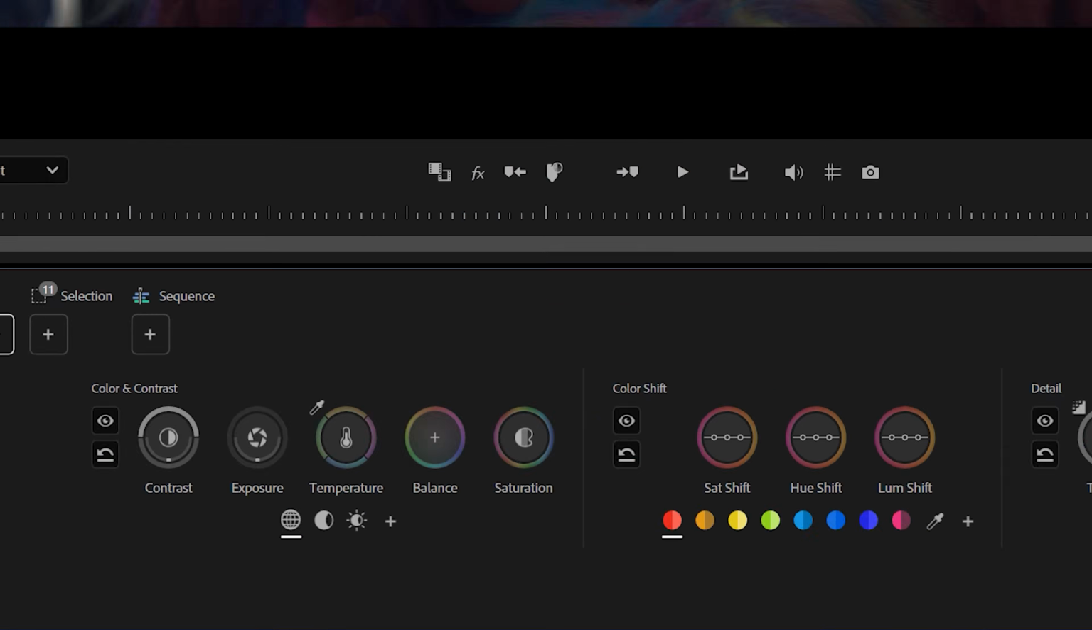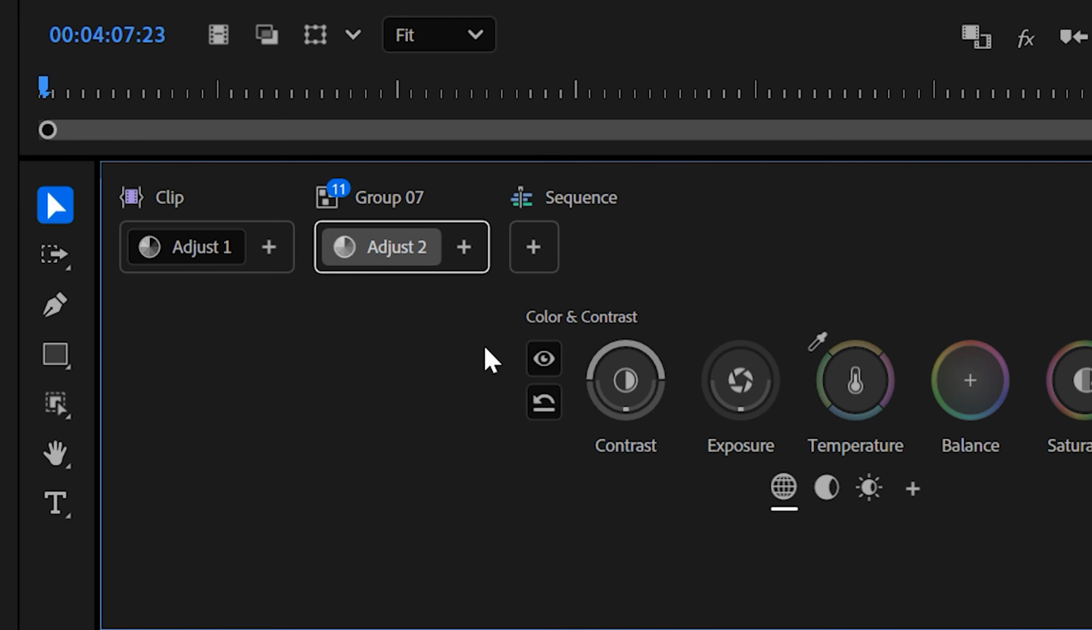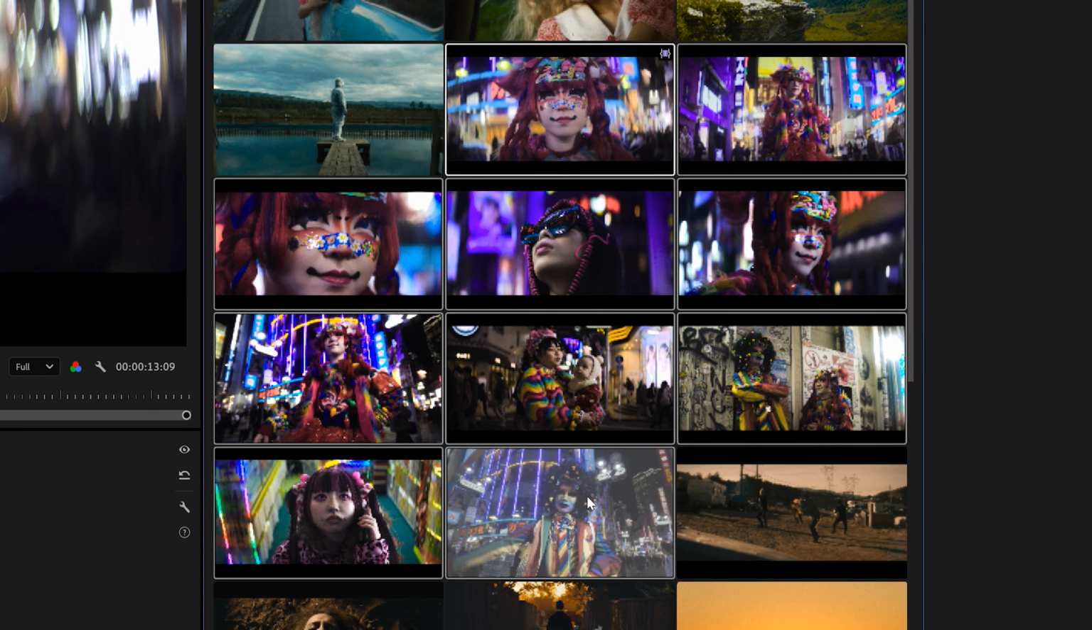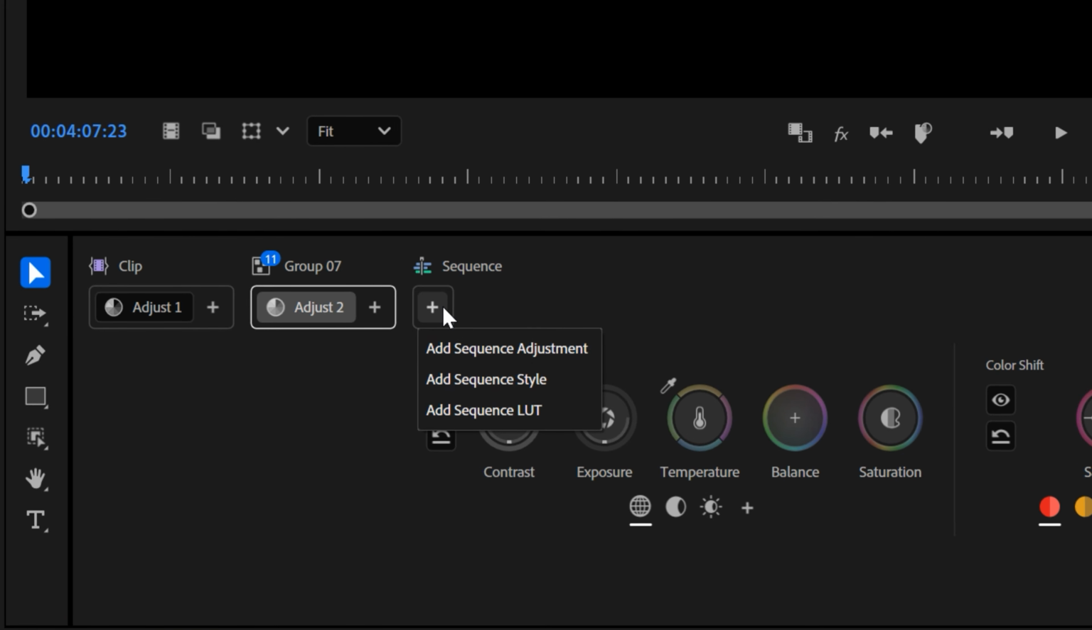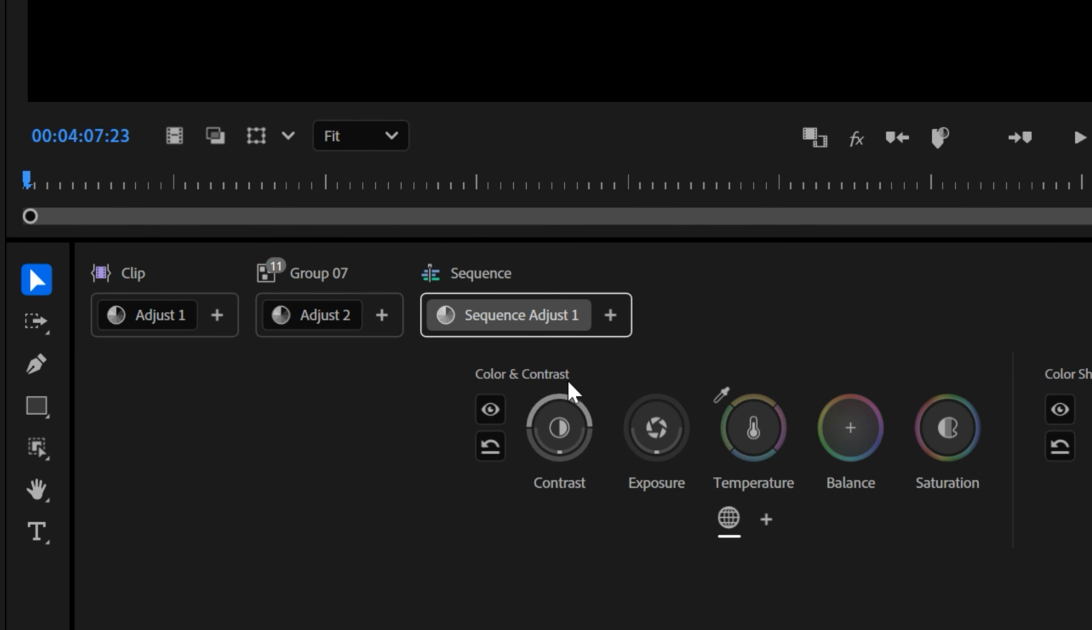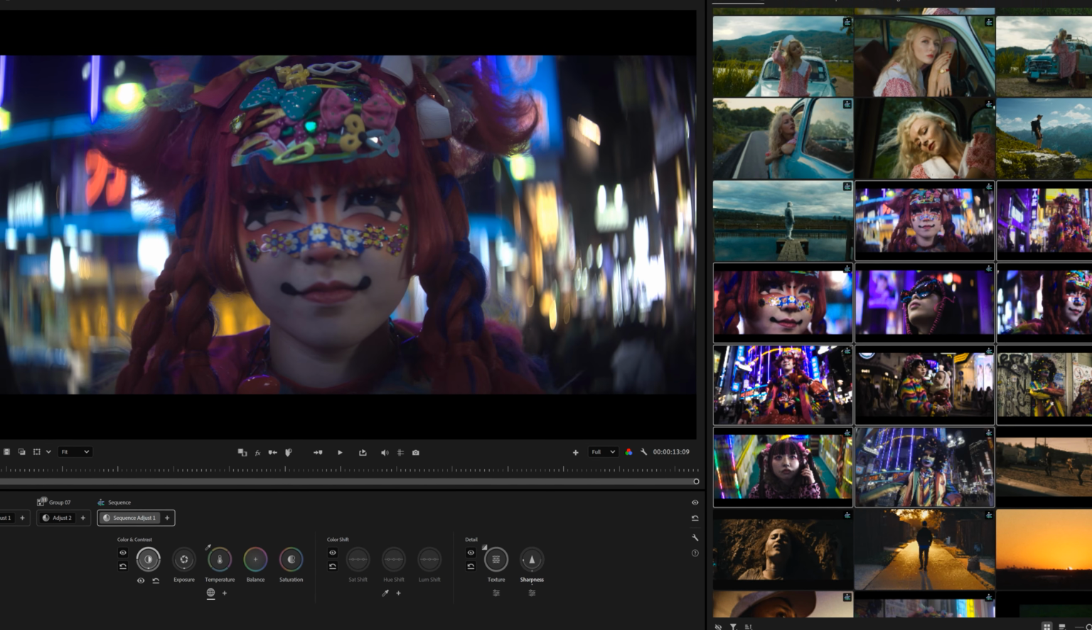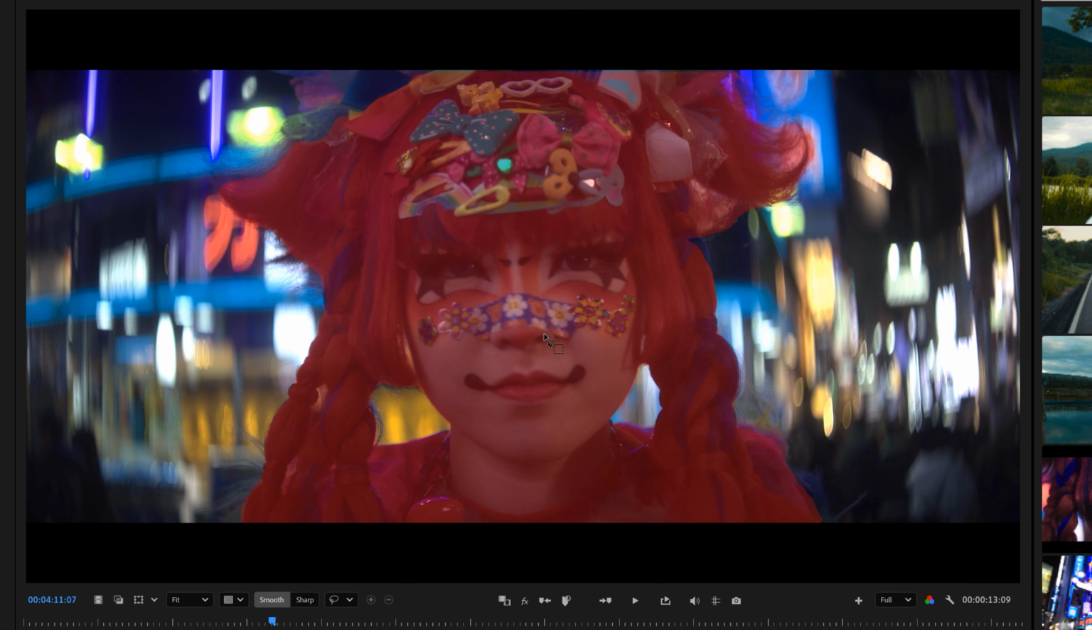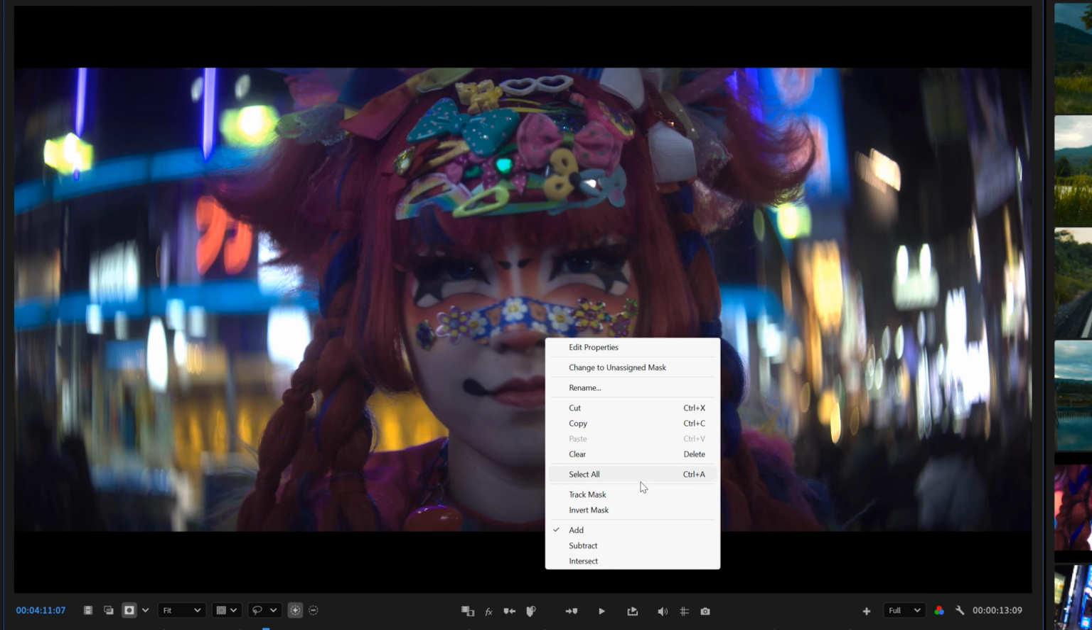And when I add an adjustment, it automatically makes that a group adjustment. So this is now controlling the look of all of these shots. And finally, I can make a sequence adjustment here, and this will affect everything in the timeline. But on this new operation, I'll add a clip adjustment and put an object mask on it to single out our subject.